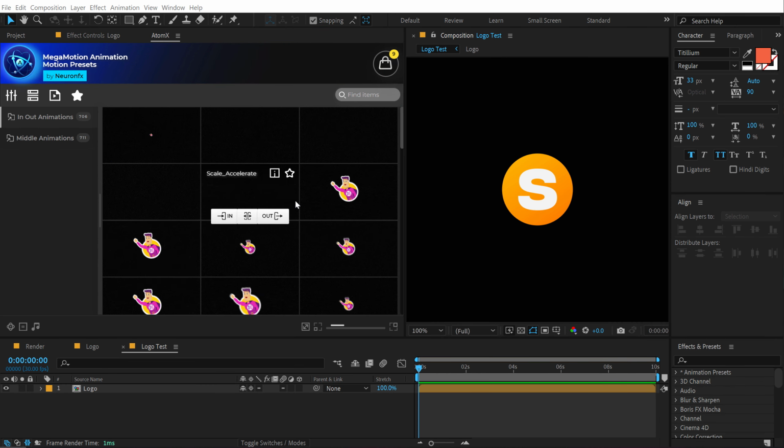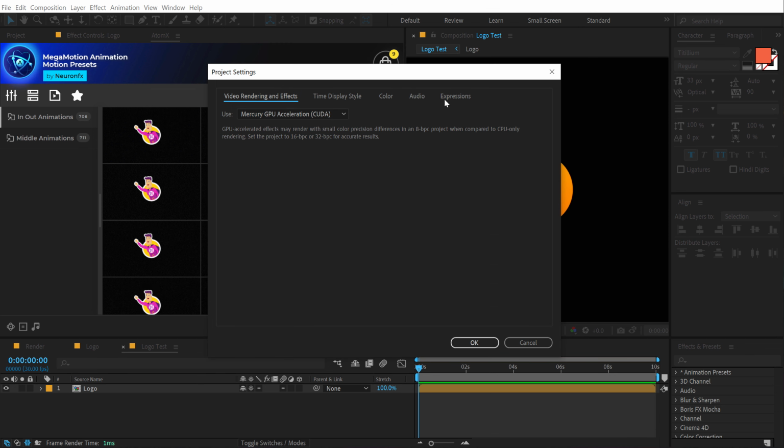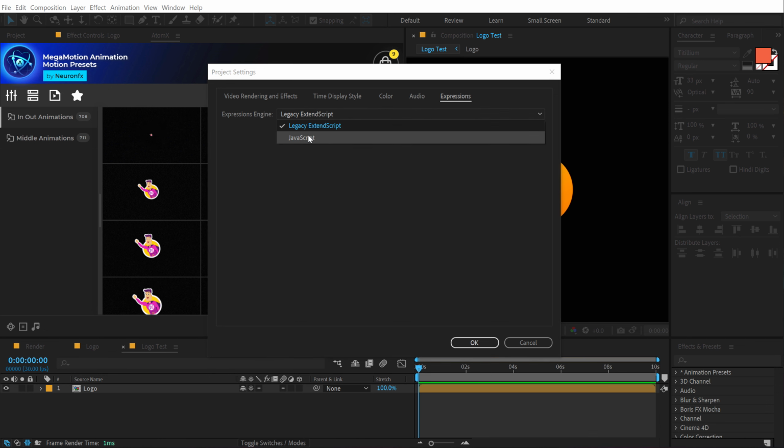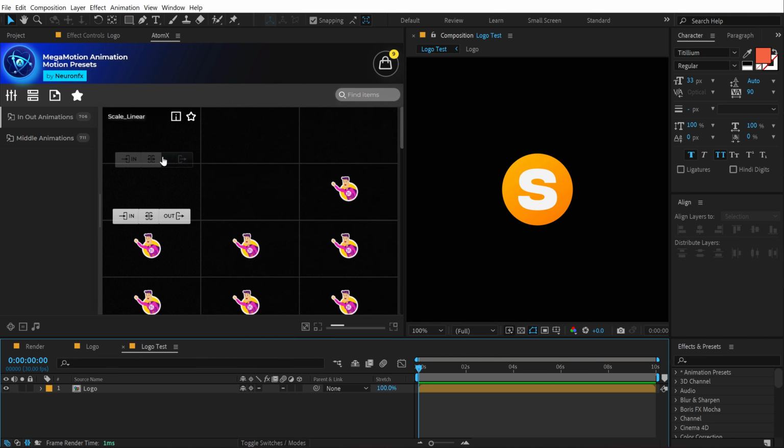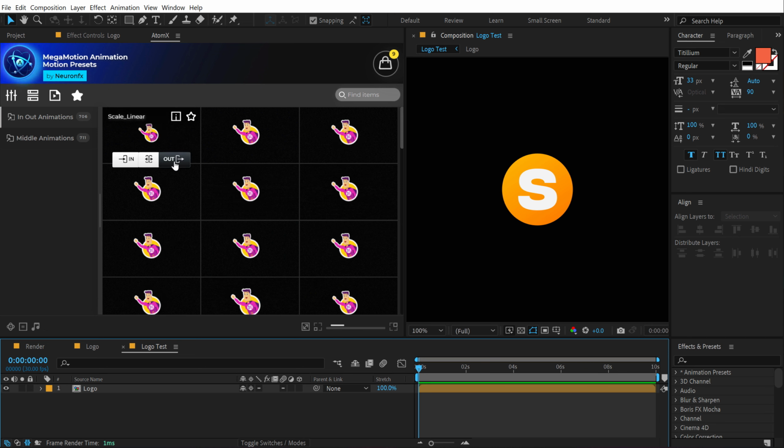All right, so before you apply any animation, one thing that you have to do is go into File, Project Settings, and then go into Expressions, and by default it should be set at Legacy Extend Script. So click right here and set this to JavaScript. Press OK. Now you can easily browse all the different animations here, and if I jump into the in and out animation section, which consists of more than 700 different animation, but it also comes with in as well as out animation. So every animation has two animation, that makes it more than 1400 different animation presets.